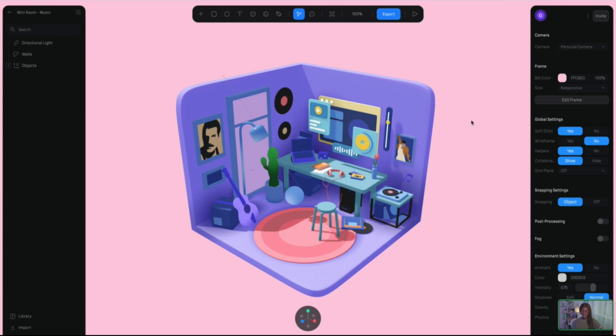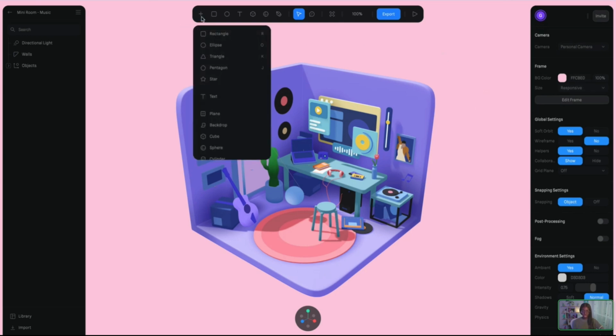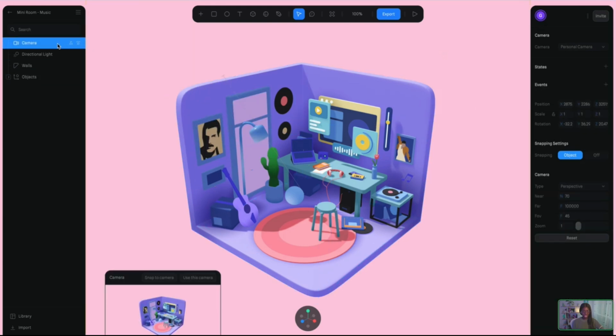So I am currently using my personal camera. We need to add a camera object in order for this to work. So I'm gonna go press on the plus button here, create new object, scroll down until I get to the camera object here. All right, so now we have the camera object in the layer hierarchy, and we're gonna start applying some states to it.